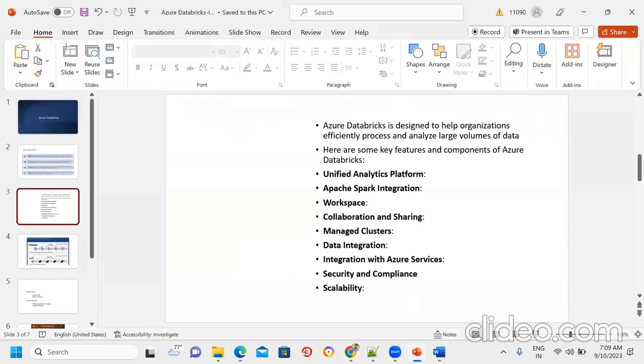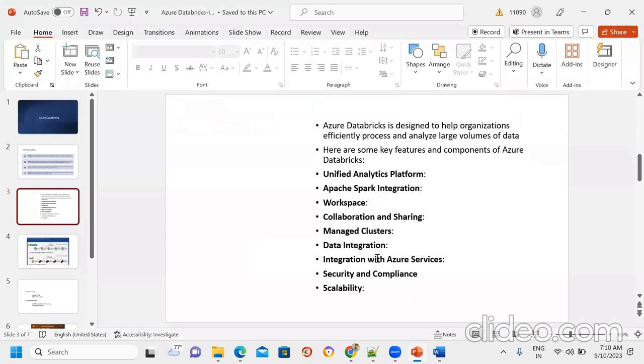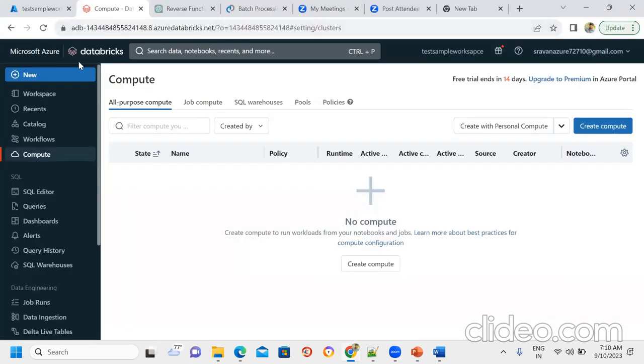Next, data integration. Obviously, we have data available in different places, right? Sources. We are going to read the data. For this, we need to create the mount point. We can store the sensitive information in a key vault, then read the data and write the data. We can integrate the data. Next, Azure Databricks can also be integrated with multiple Azure services.